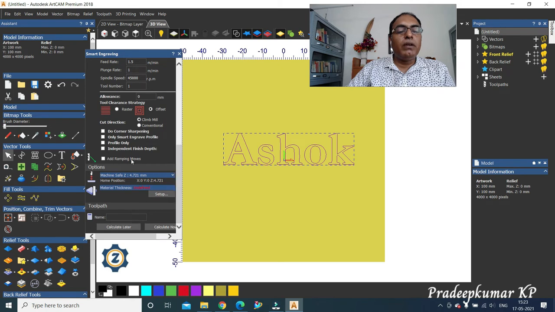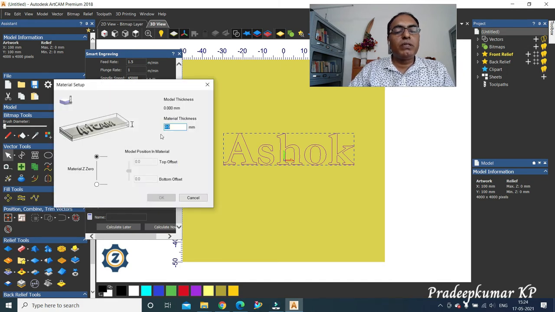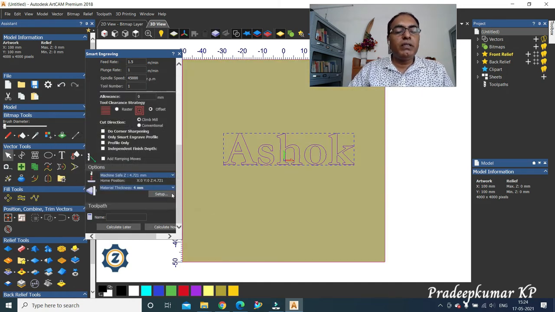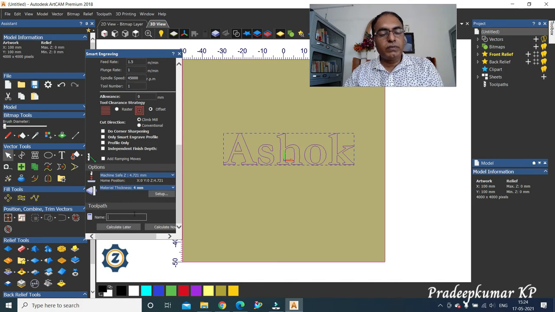I will elaborate on it in more detail in one more class. So this much basic thing is required to run this program. One more is the material setup. As usual, we can give the material setup, and then you can give the engrave, calculate.